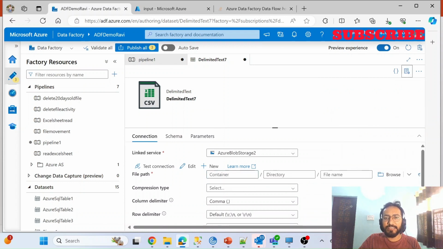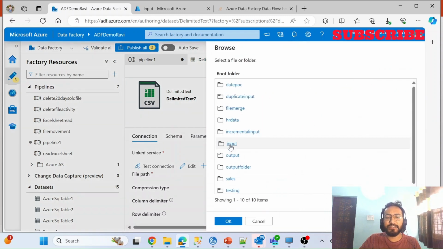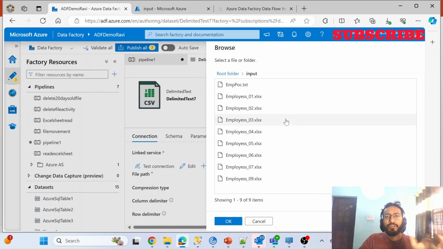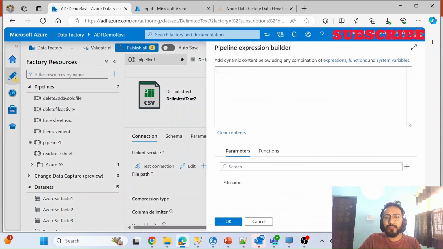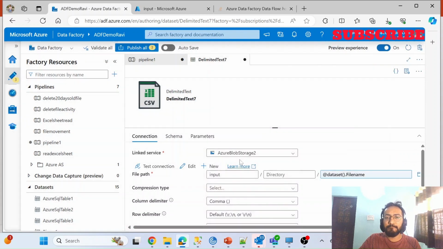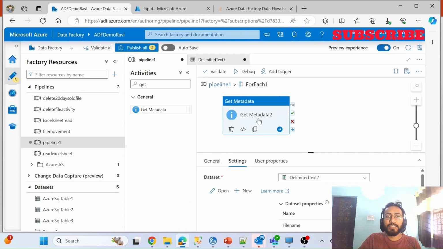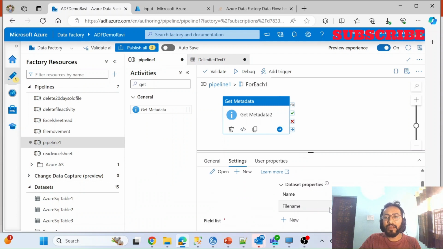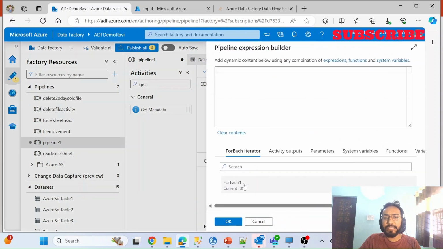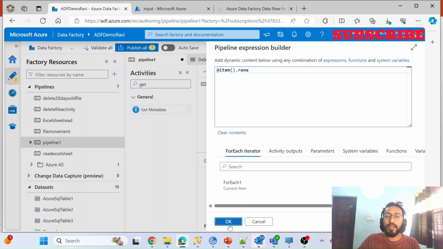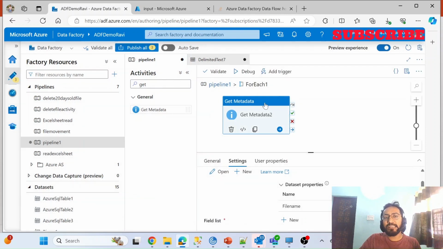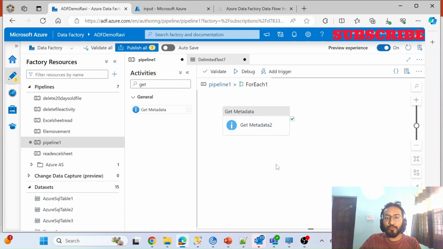Let me give the container name. Let me browse, because the container is fixed. So I'm not going into iteration for the input folder, but for the file name. What I wanted is a file name here. Now I have used this file name again. Why have I done this? Because once I pass through the for each activity, I want a name. Let me give the output here.